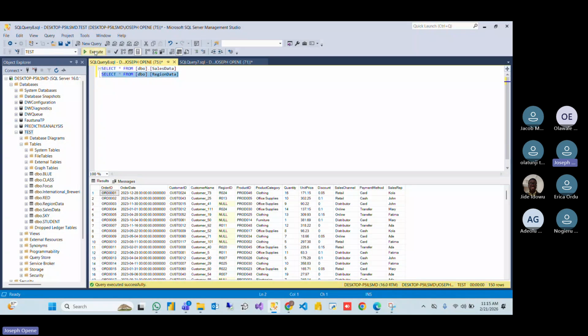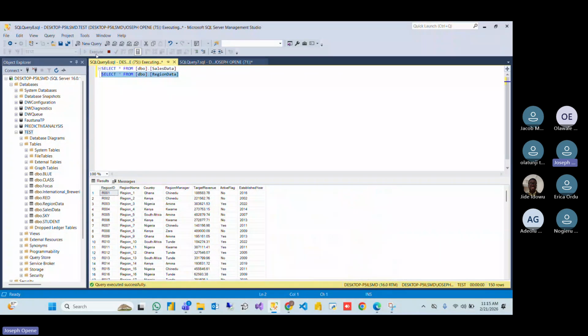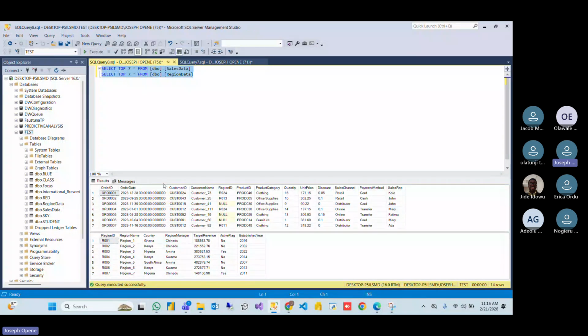Now, so that the two tables can show simultaneously, I want to select top, let's say top 7. It will show me the first 7 rows in this table. What I'm telling it is to show me the top 7 rows in the sales data table. And let me do the same thing for the region data table. Right. So over here, you can see the 2 tables.